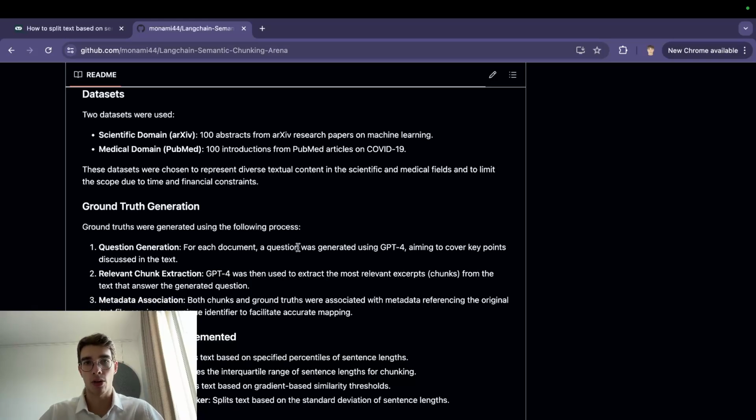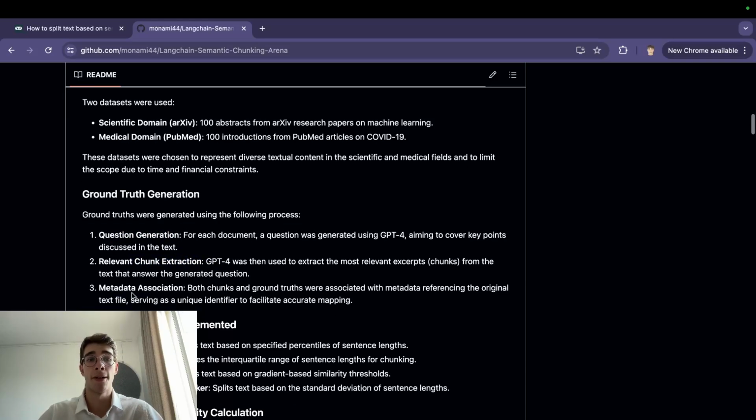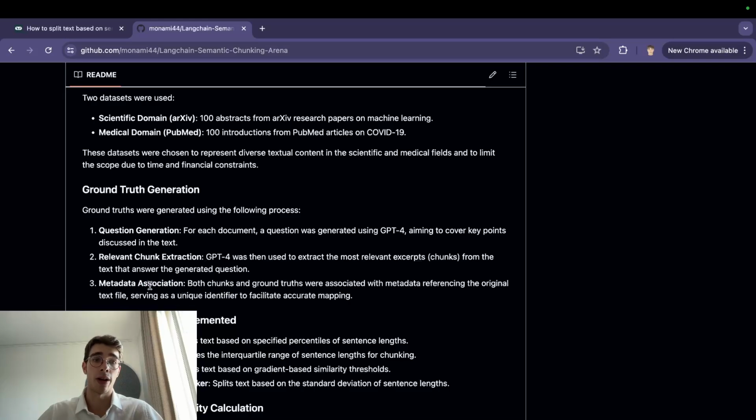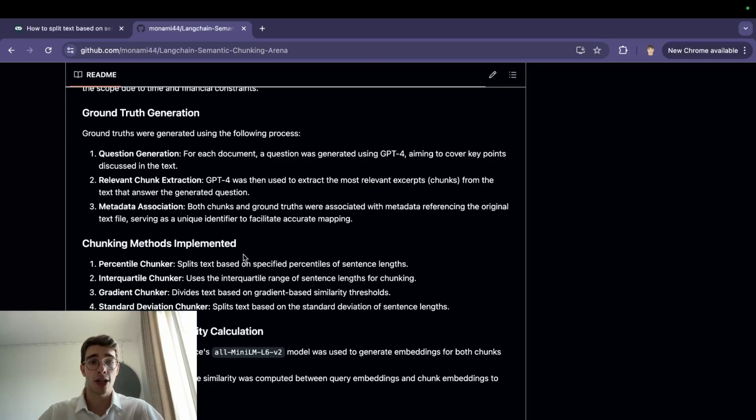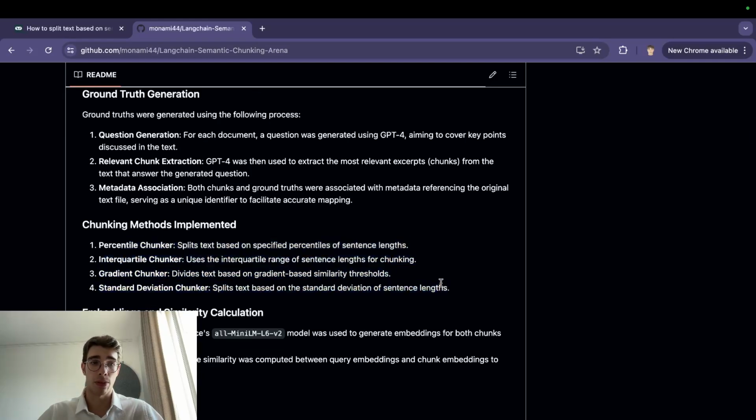Ground truth is a set of predefined questions and answers. I would say questions and three chunks that are relevant to each, which I generated with ChatGPT and reviewed myself. So we have question generation, relevant chunk extraction, and also metadata association. And I will talk about why metadata was important a little bit later. The chunking methods are exactly the ones from Langchain.